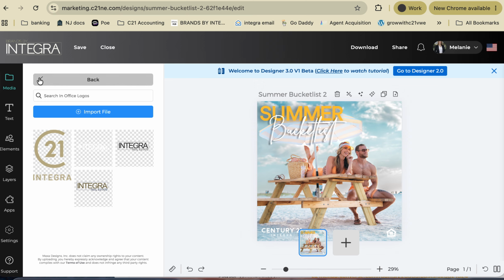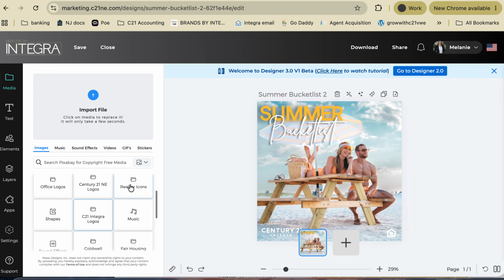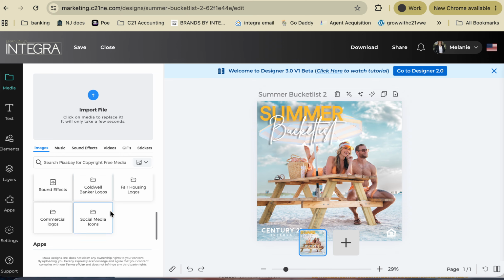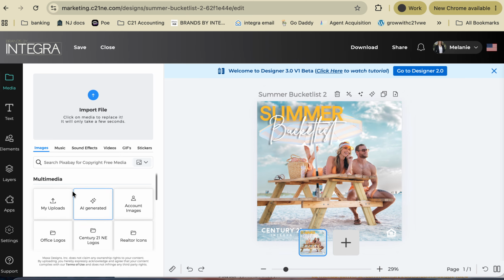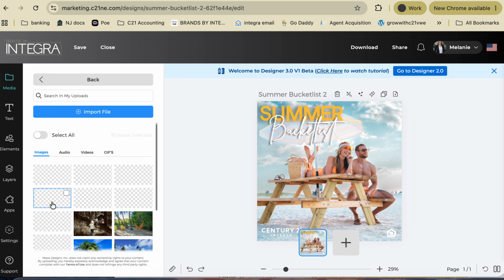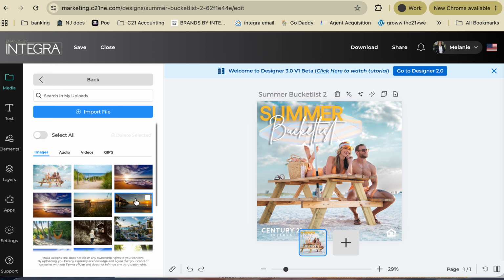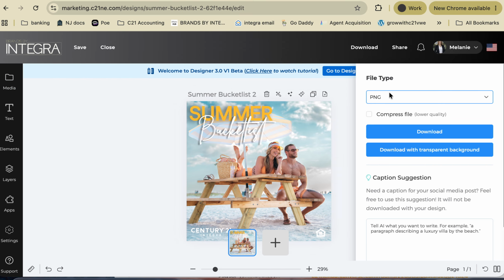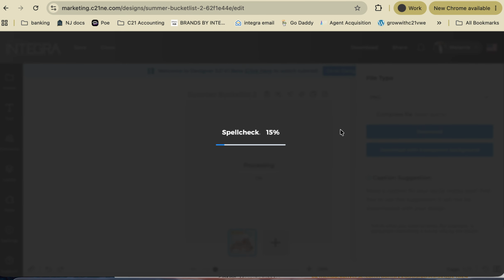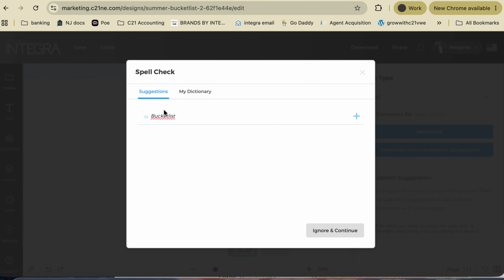And then again, if I want to go back and make sure that I have the Integra, maybe I want to add a different logo. I'm always going to clear off my search, Pixabay, and I'm going to go ahead and now have the initial part where I can search office logos. I can search my realtor icons. I have the Integra logos. I have fair housing. I have social media icons. So whatever I'm looking to put in here, I can also upload my own. So I have uploaded a few images myself, like this one, so that I can use my own pictures in a lot of these.